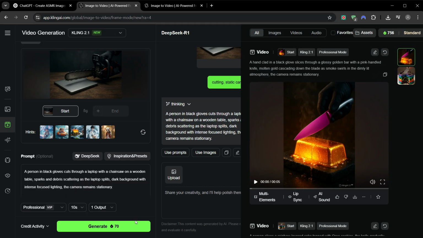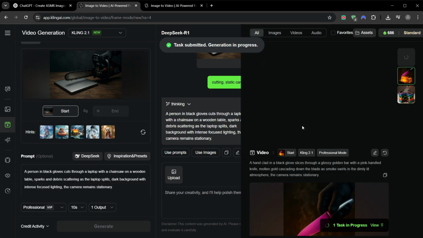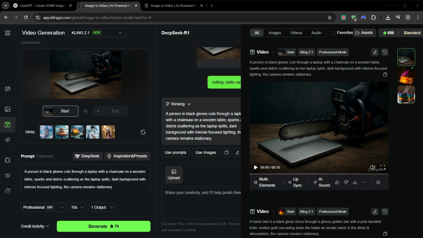Now, we generate. A quick tip, new generations appear at the top of your feed, so scroll up to see the progress. Okay, it's done. Let's see the 10-second result.